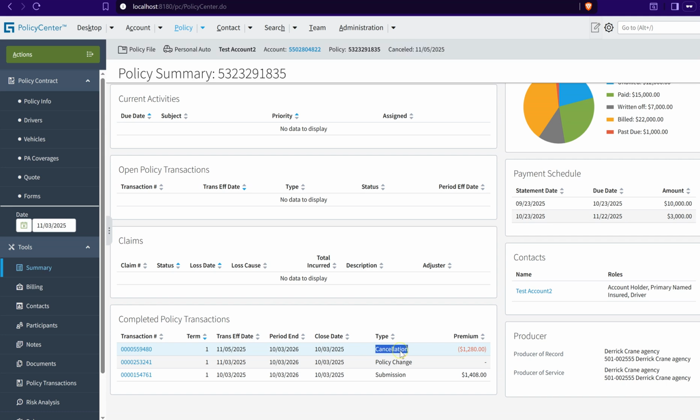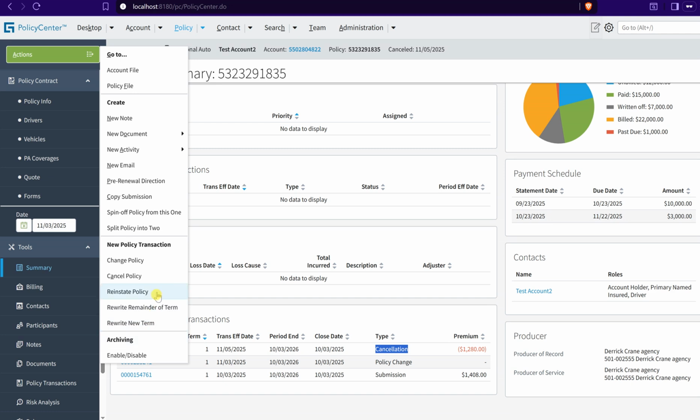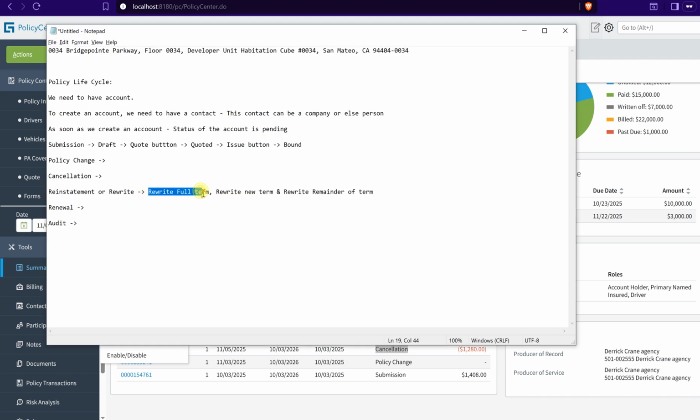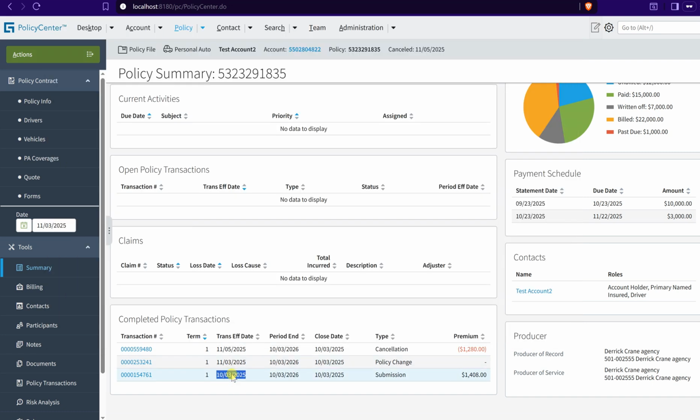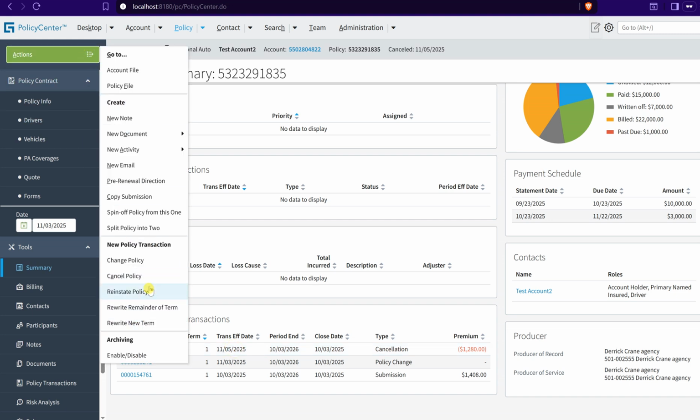So we realized we want to reinstate our policy. We can see reinstate, rewrite remainder, rewrite new term. We don't see rewrite full term because rewrite full term will come only when the cancellation effective date is the same as the submission effective date. Here the submission effective date is 10/3, cancellation is 11/5. That's why we are not seeing rewrite full term.